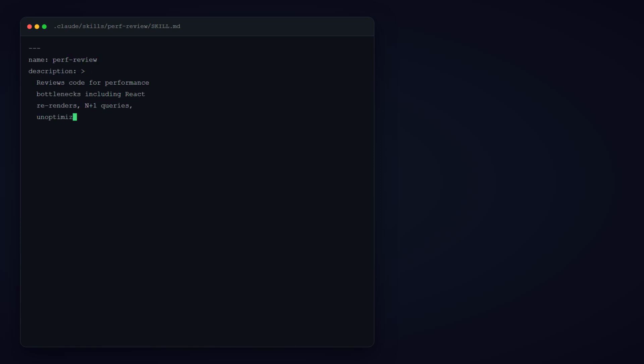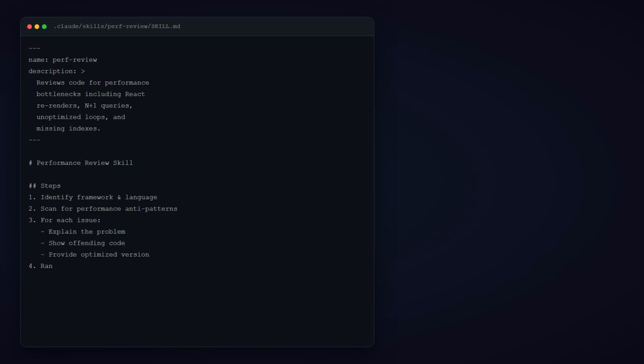I want a skill that reviews my code for performance issues, things like unnecessary re-renders in React, N+1 queries, unoptimized loops, missing indexes. First, I create the folder, .claude/skills/perf-review. Inside it, I create SKILL.md. Front matter first, name: perf-review. Description. And remember, this is Claude's trigger for auto-invocation. Reviews code for performance bottlenecks, including React re-renders, database N+1 queries, unoptimized loops, and missing indexes. Use when the user asks about performance, optimization, or speed.